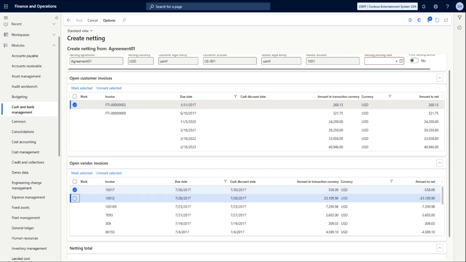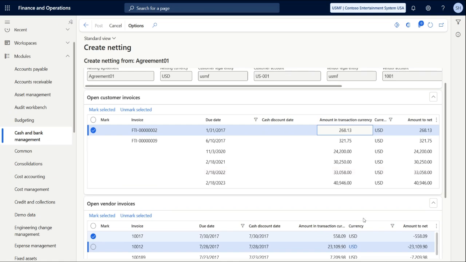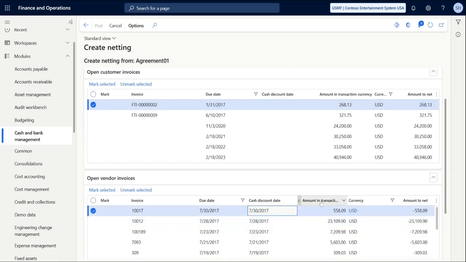So I have a receipt. I'm expecting a receipt against an invoice. It seems to be a free text invoice of 200 odd. And then I have a vendor payment of 558. So if I net these two, my net result will be a vendor payment of the difference, 558.09 minus 268.13.